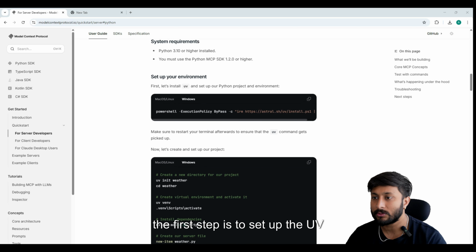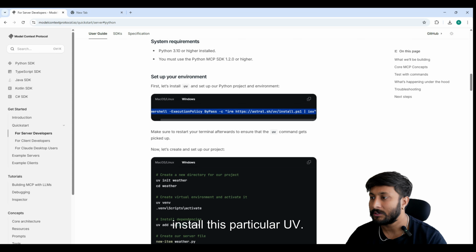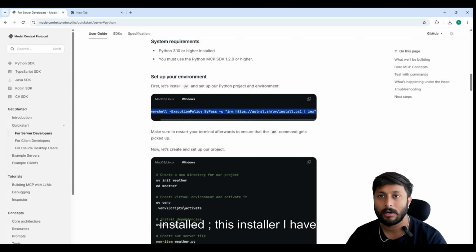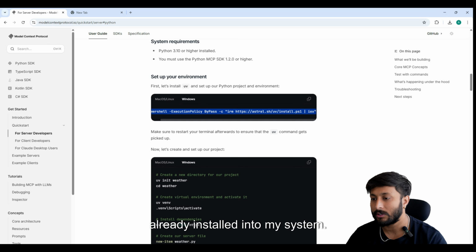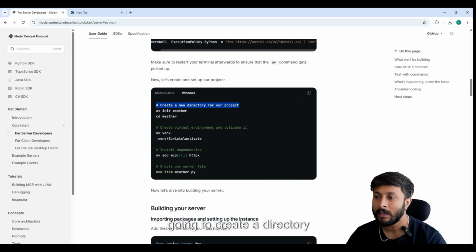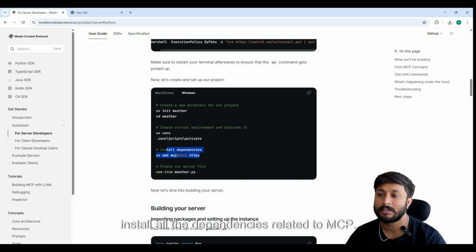The first step is to set up the UV environment, to install this particular UV. This UV environment I have already installed. This installer I have already installed into my system. Now what I'm going to do, I'm just going to create a directory and create a virtual environment and install all the dependencies related to MCP.